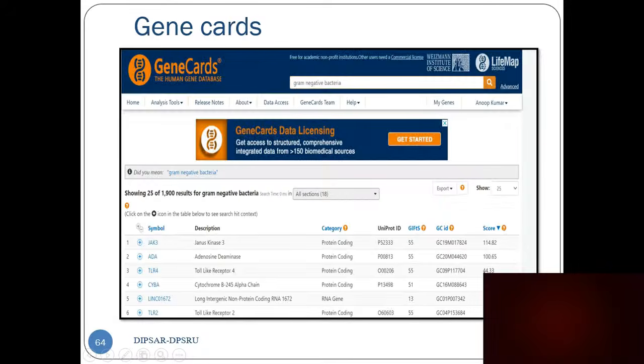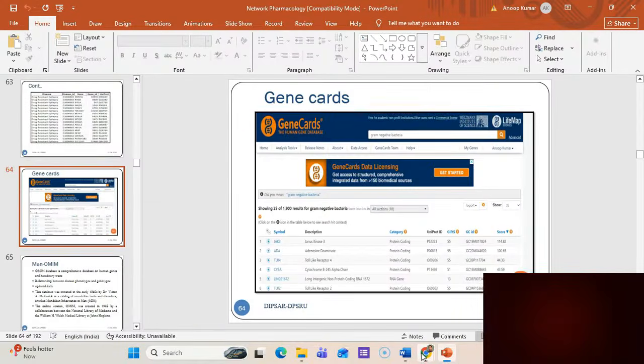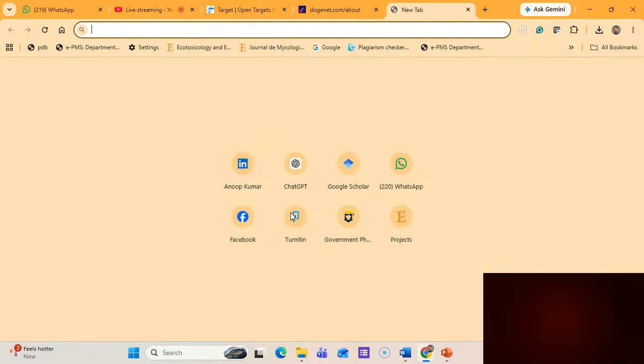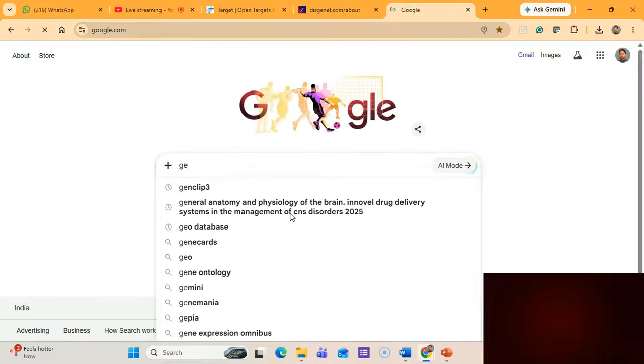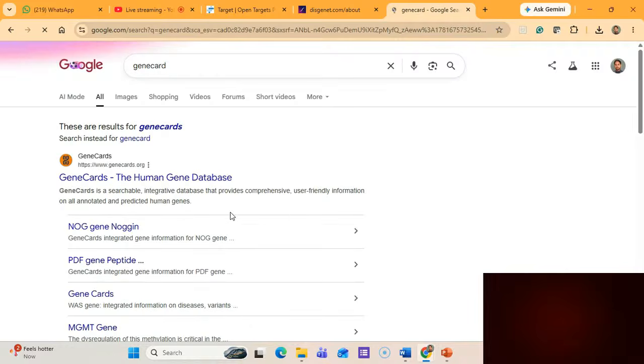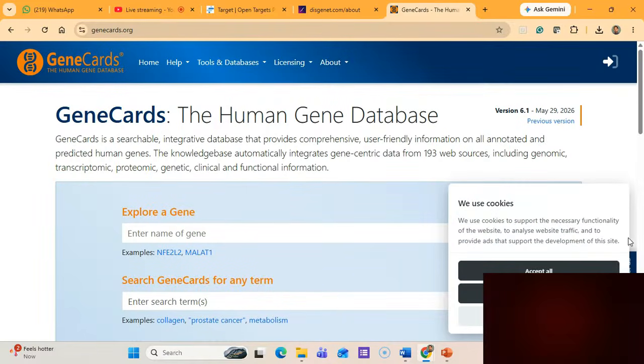So GeneCards is another one. Just type GeneCards in Google. Is anyone doing it? GeneCards. So you can see GeneCards, the human gene database.